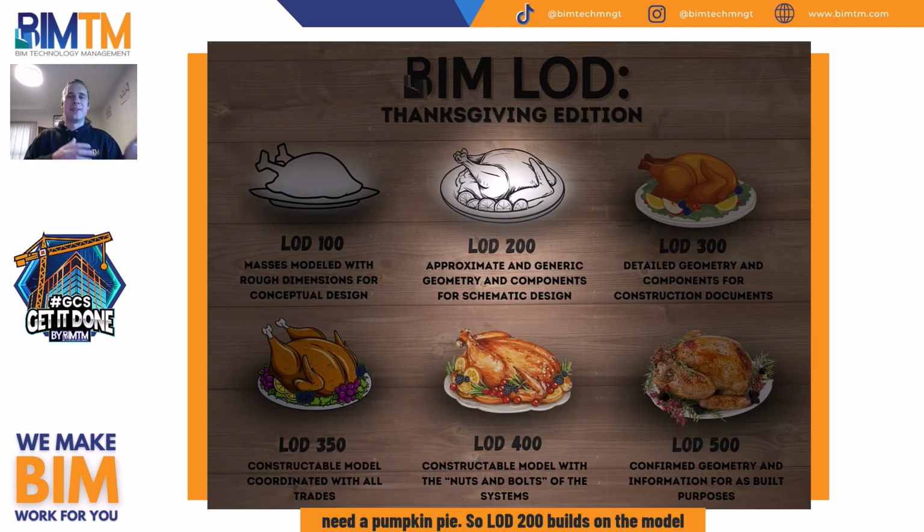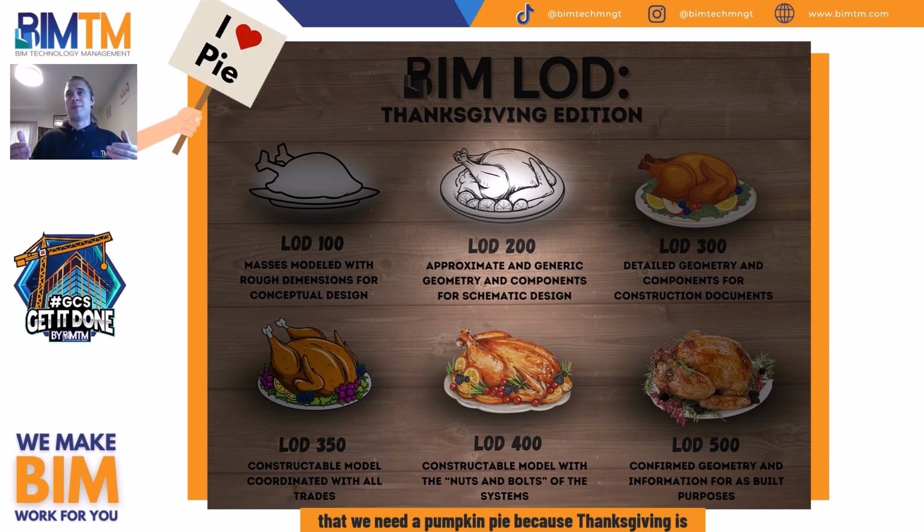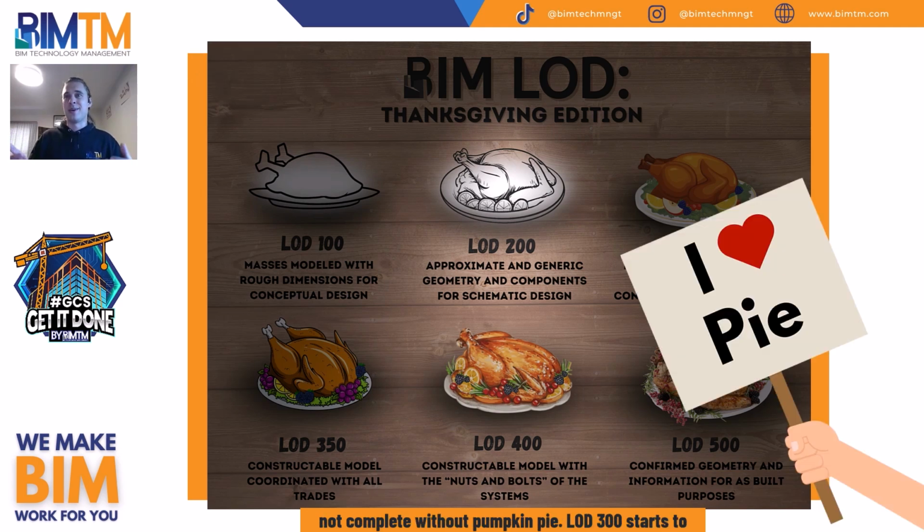So LOD 200 builds on the model from that conceptual design with masses at LOD 100. We start to see walls, we start to see doors and windows, but the spaces are still kind of getting figured out, and the coordination with all of the MEP systems is really rough at this point in time. Using our Thanksgiving metaphor here, we probably know that we're going to have a turkey at this point in time. We know we need this many sides. We might not know exactly what sides we need, but we definitely know that we need a pumpkin pie, because Thanksgiving is not complete without pumpkin pie.